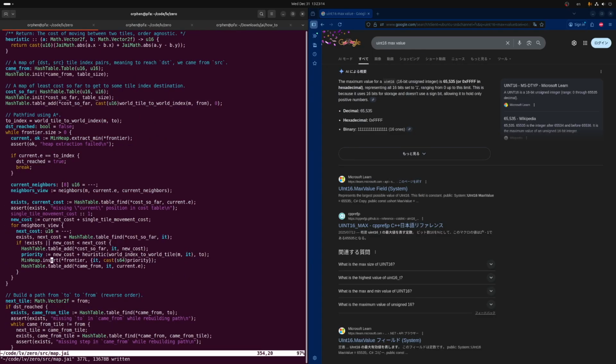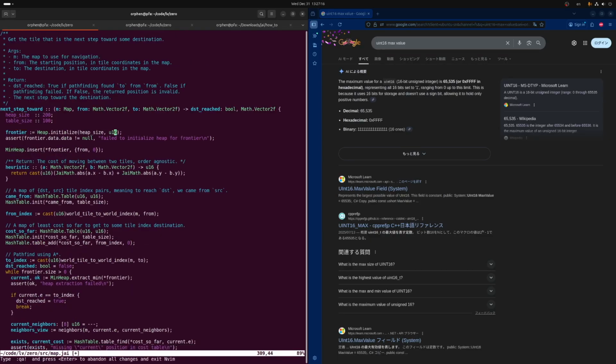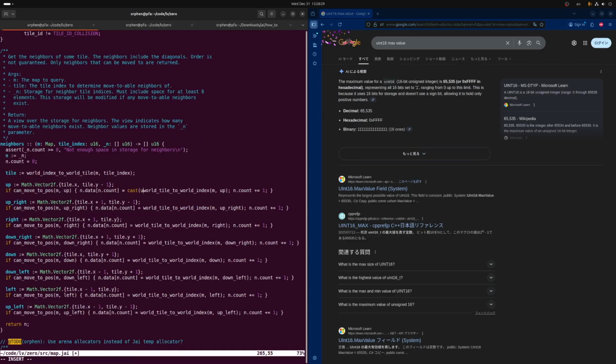Oh yeah, I was also thinking of making the cost for heaps a generic type, so that way I could downsize this drastically. I could save 75% on your car insurance by switching to U16s. Okay, we'll get rid of that. So this needs to be a U16. That's the frontier. Cast U16.